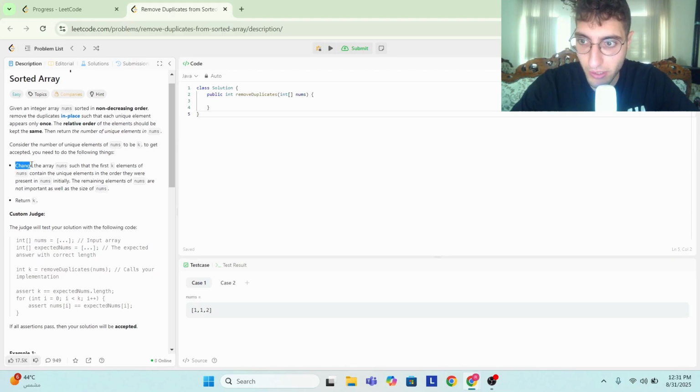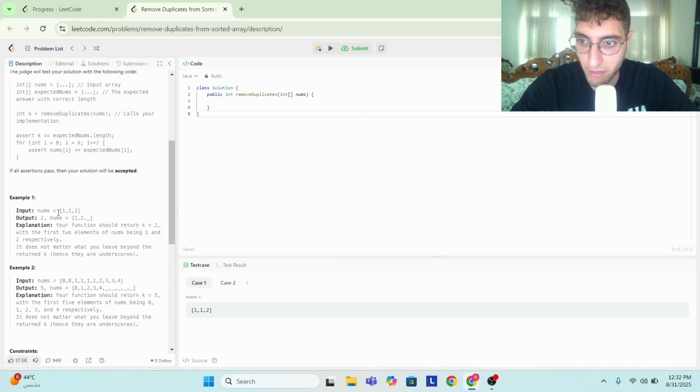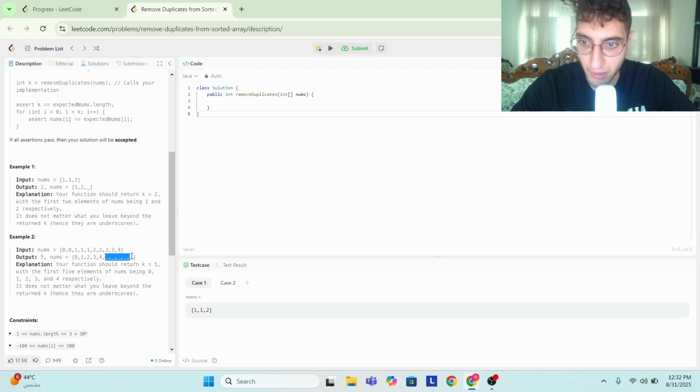This is also important. We need to change the array nums such that the first k elements of nums contain the unique elements in the order they were present in nums. The remaining elements of nums are not important, as well as the size of nums. So if we take a look at example 1, we have nums is 1, 1, 2. Our output, or what we should return, is 2 because there are two unique elements, 1 and 2. And the order of the sorted array looks like this, with the unique values first in ascending order, and then the duplicates could be stored at the end, or we don't really care about what happens with the duplicates at the end, as long as our array is fixed like this.